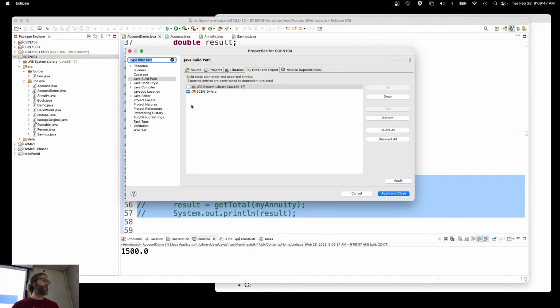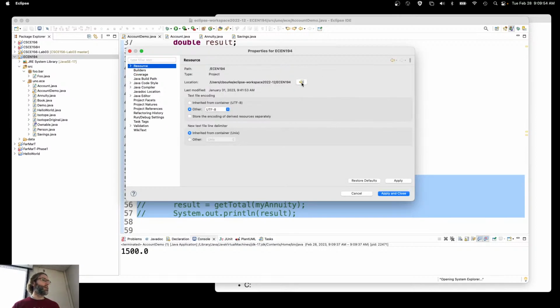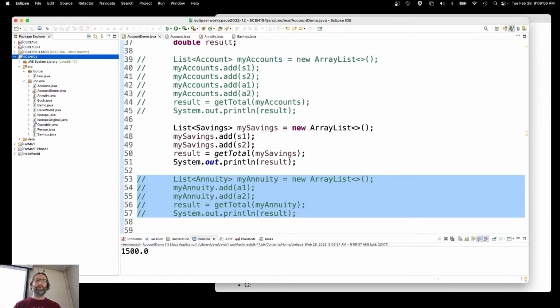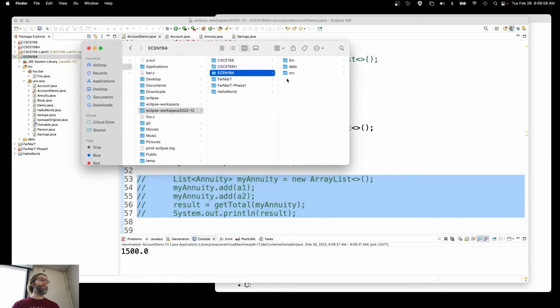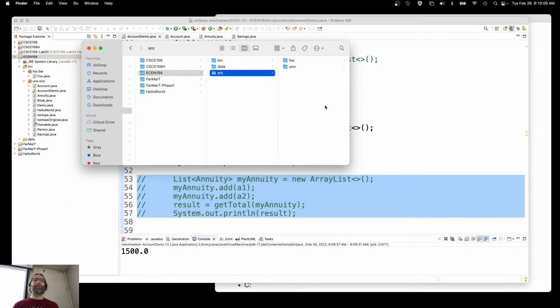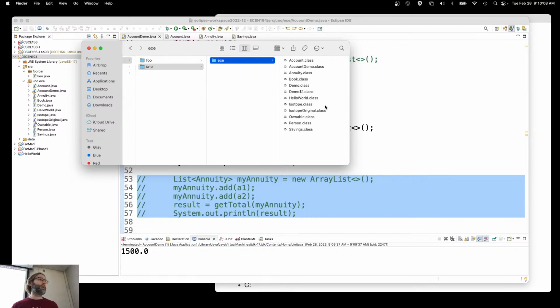how this is actually working. There we go. You can see my source file right here. Right? All my .java files are in there. But when it actually gets compiled, it gets compiled to the bin for binary. Right? So let's go ahead and take a look at those.